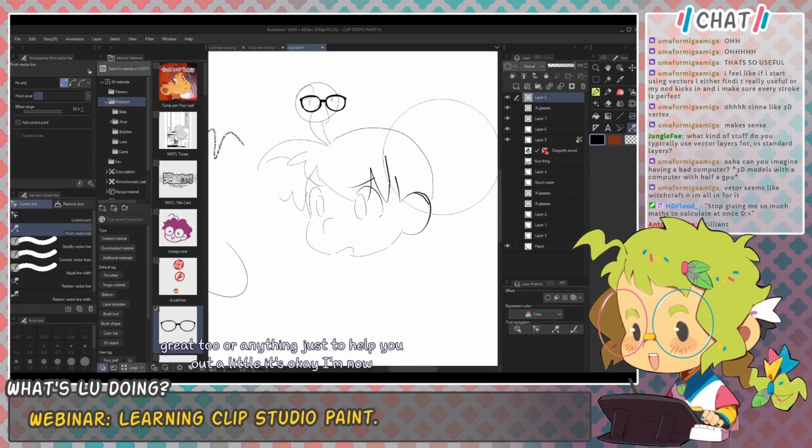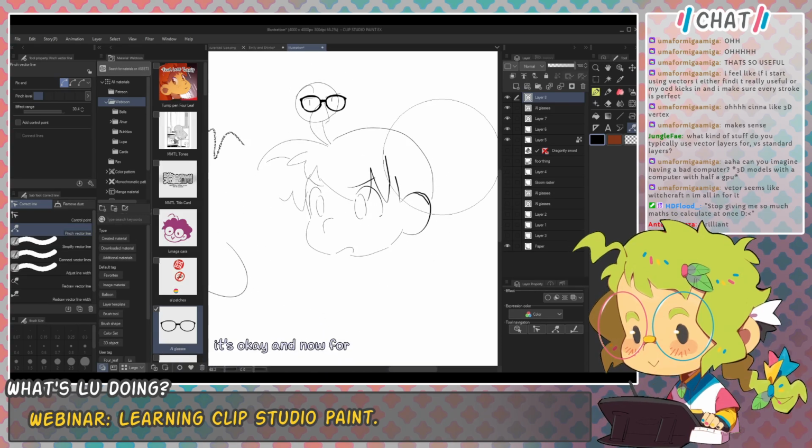And now for the most important vector tool. Give me a second. I want to turn on the lights here where I am. It's getting night.